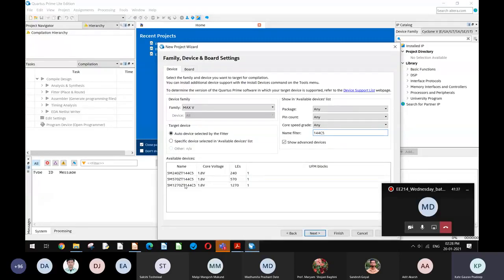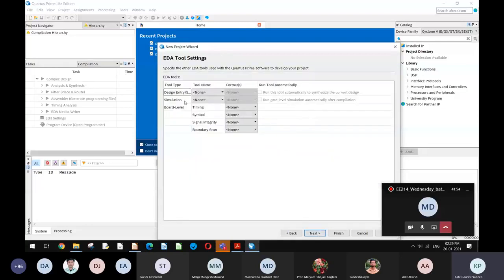So here in simulation, you have to select ModelSim-Altera for simulation. And in the format, you will have to select VHDL over here. This run gate level simulation is not necessary right now, so I'm not checking that one. And I will go for next. So here you can see the summary. In the summary, you should once confirm that your device name is correct. And then you can finish it.